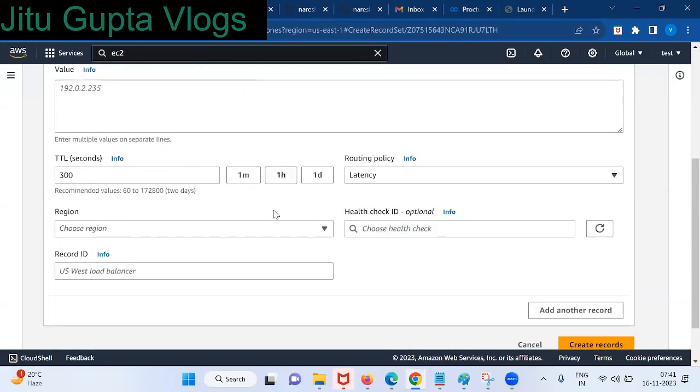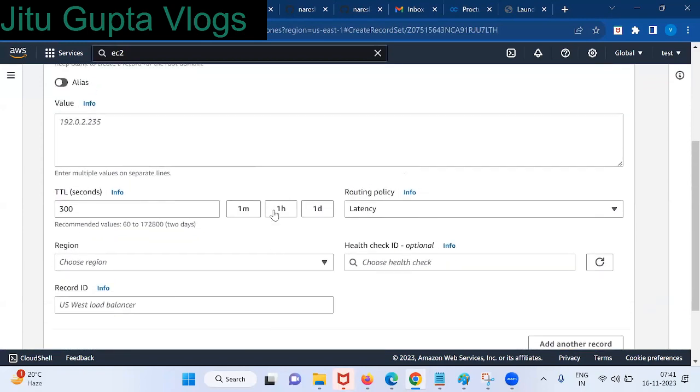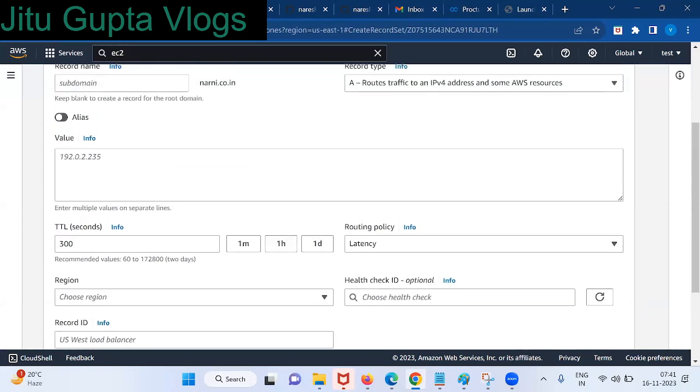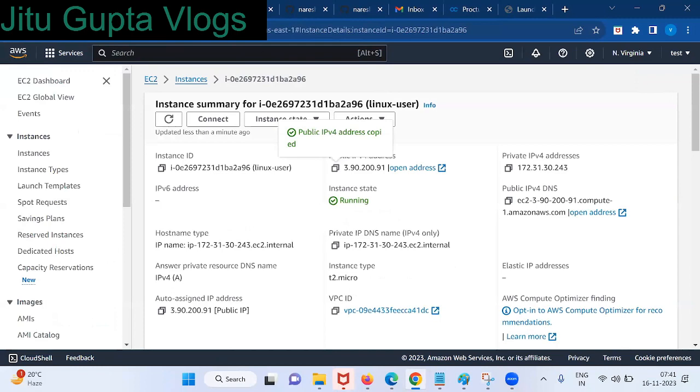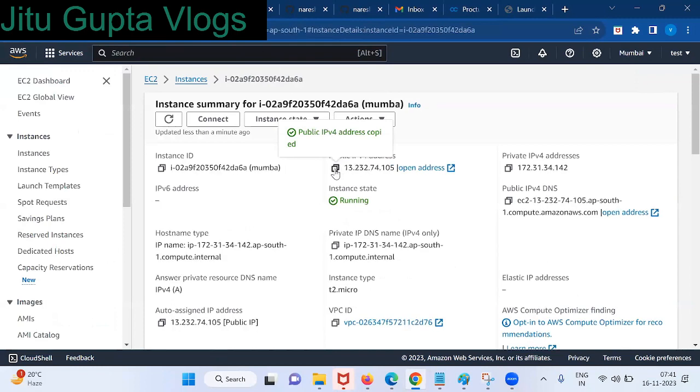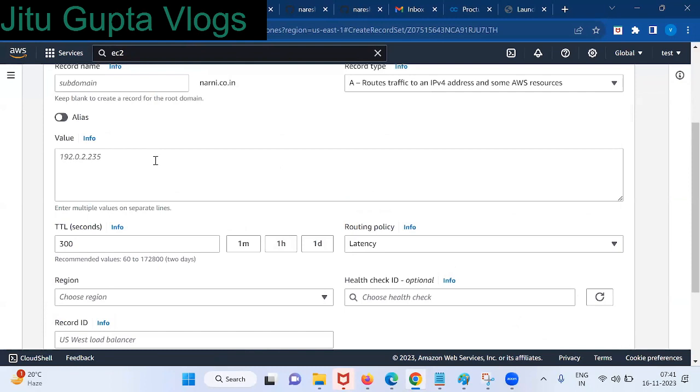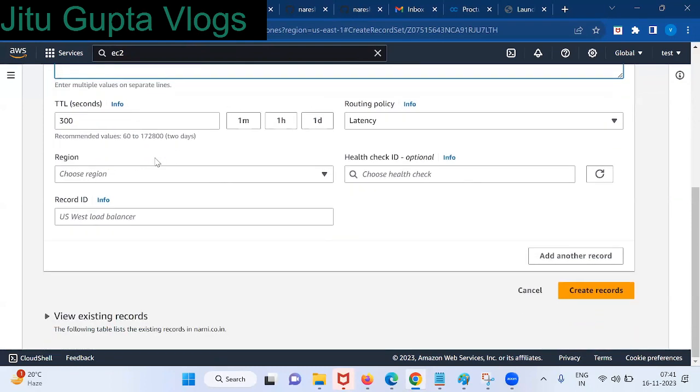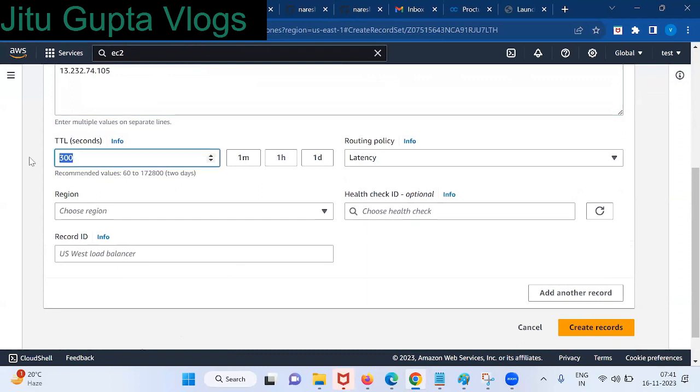In the latency based routing, I'm talking about the first server. It's North Virginia or this one. I'm just going with the Mumbai region, so giving the Mumbai IP here. If you can see, the recommended value is 60.